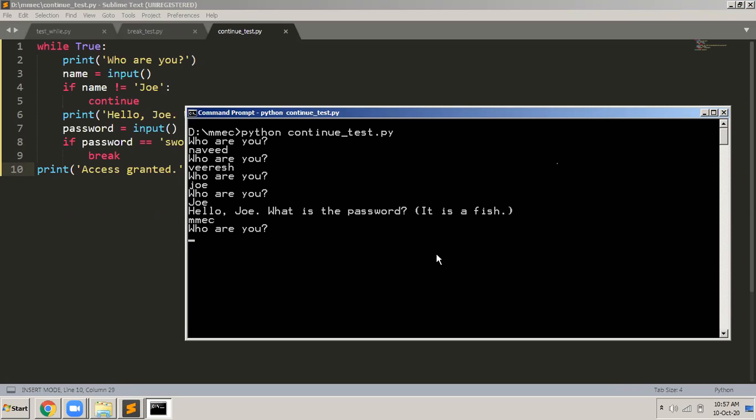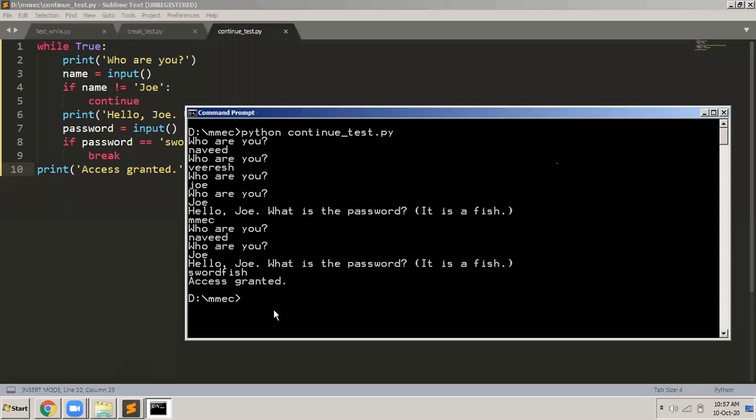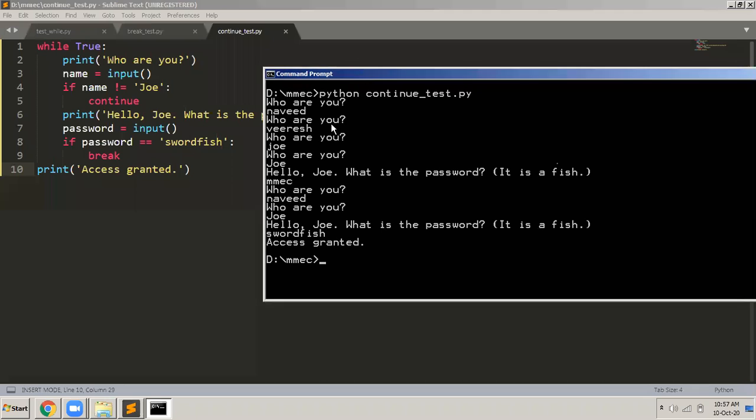So again, it is asking me, who are you? I say Naveed again. Again, it says, who are you? Okay, I say Joe. Then hello Joe, what is the password? I say swordfish as a password. Enter. So it says access granted, and then it stops the program. So the name entered should be Joe, and the password should be swordfish. Then only this will grant you access. So this is the program for entering user ID and password.